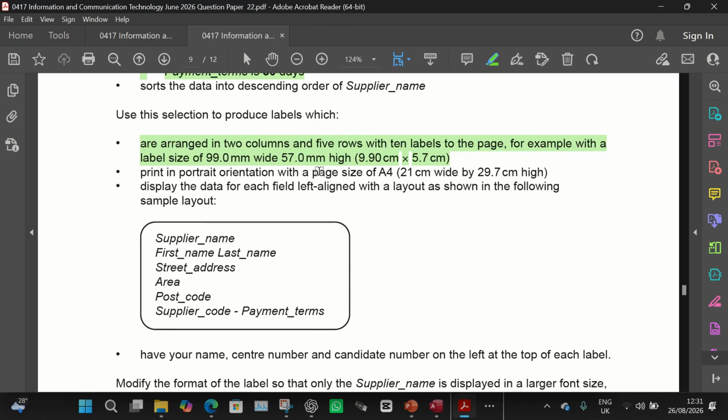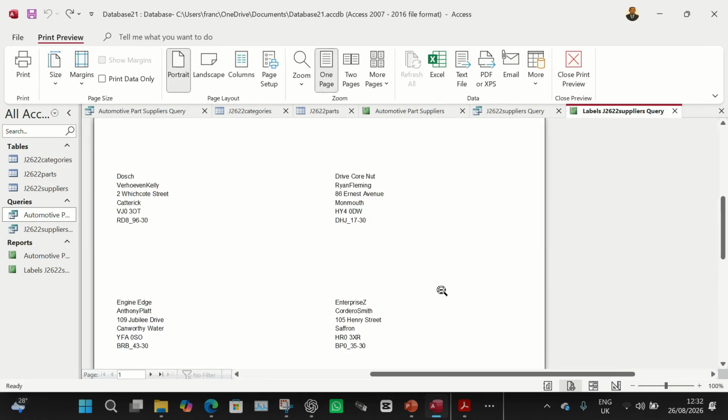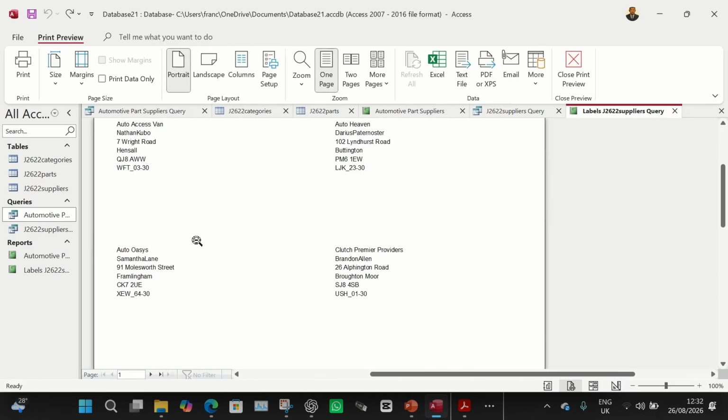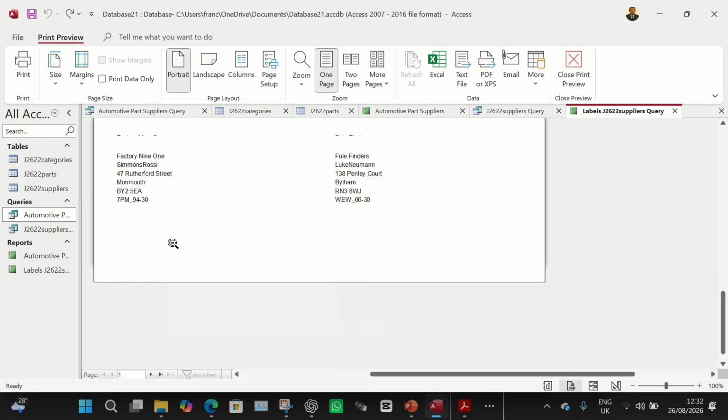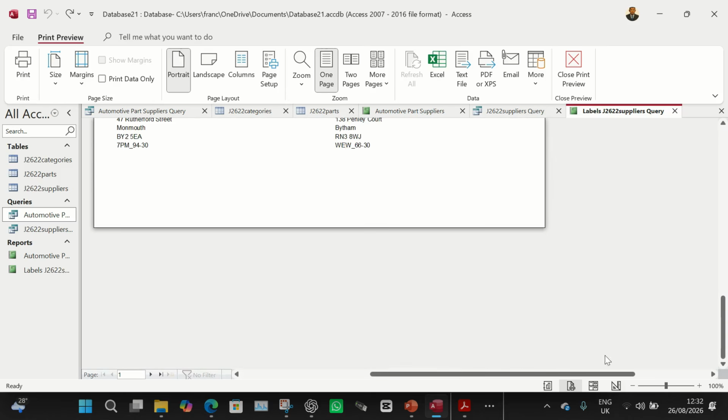Let's confirm what we're asked to do. Okay, portrait orientation, page size, display data for the following. So we should have 2 columns and 5 rows with 10 labels on a page. Let's check our print preview to confirm that we have 2 columns and 5 rows on a page. So let's see. We have 2 columns. How many rows? 1, 2, 3, 4, 5. So this is correct. We have 2 columns and 5 rows on a page. Okay.